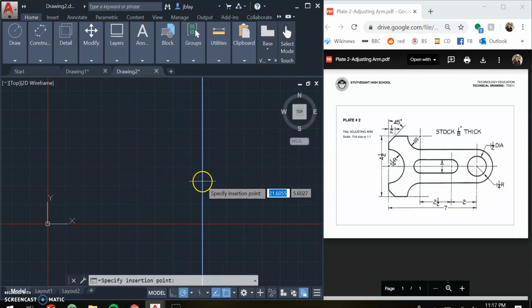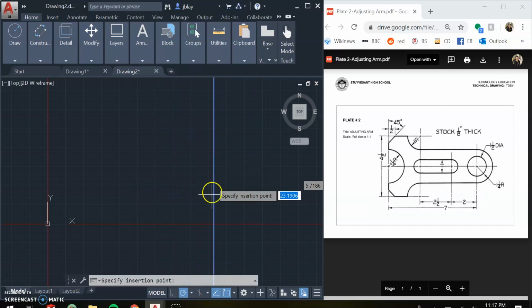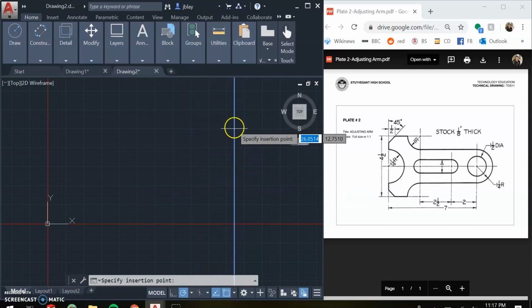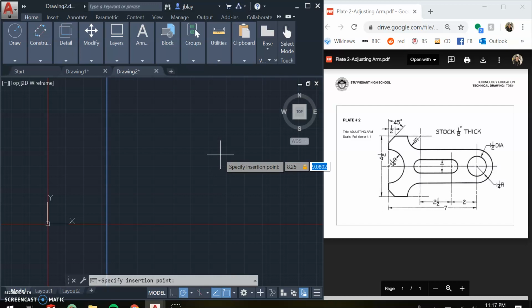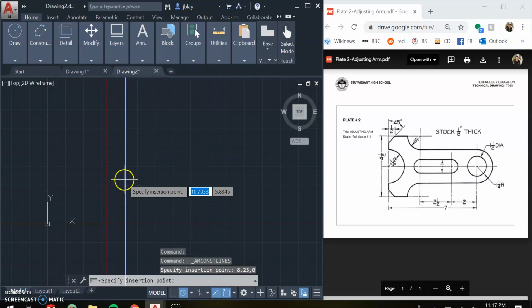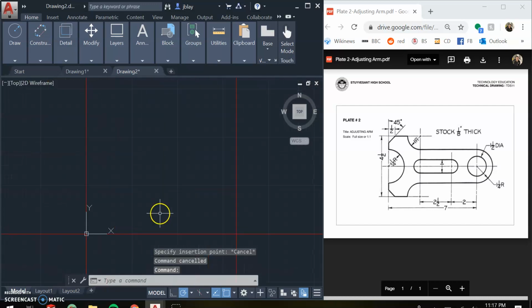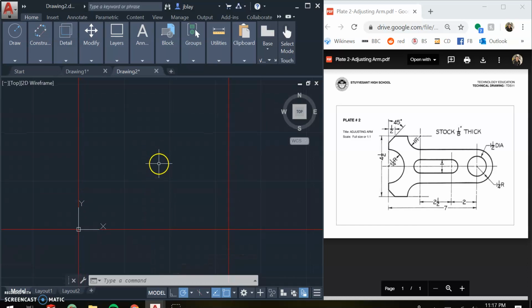So when I specify my intersection point, the only thing that matters is this is a line that goes on forever, is my x-coordinate. My y-coordinate doesn't really matter, because no matter where I select in the y direction, it doesn't change anything. So I'm going to type in 8.25, and then I can type comma 0. It doesn't really matter. Okay, great. Now I'm going to do my horizontal line.